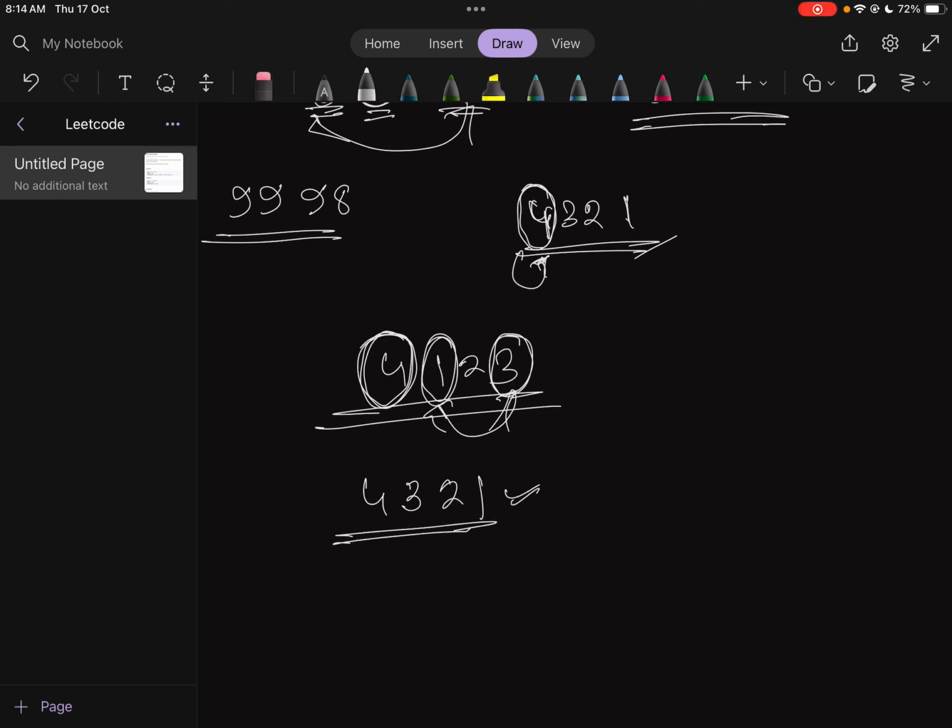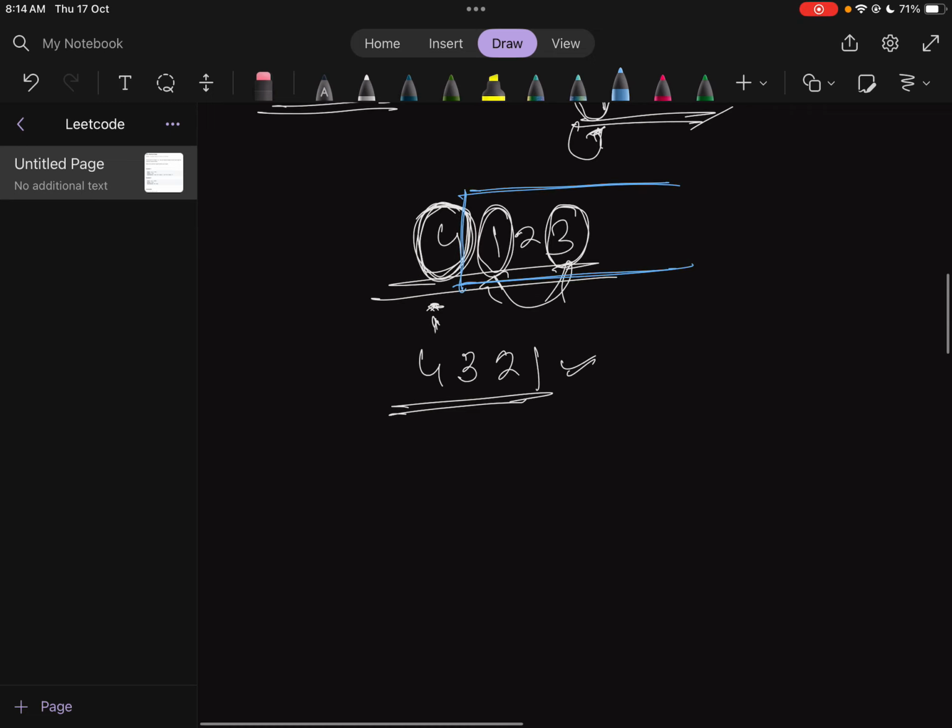Correct. So for each place, suppose this is our index i, I have to check whether there is any digit present at the right side that is larger than this. Then I will call the swap function.